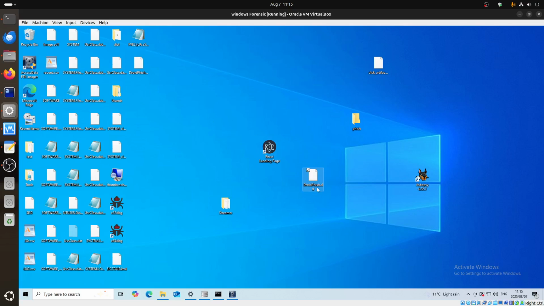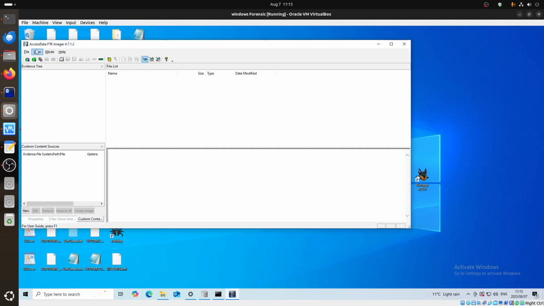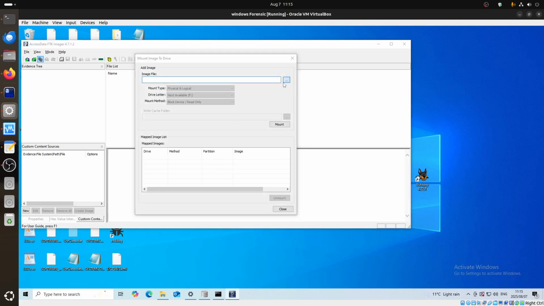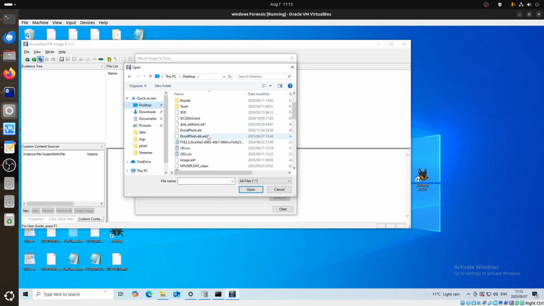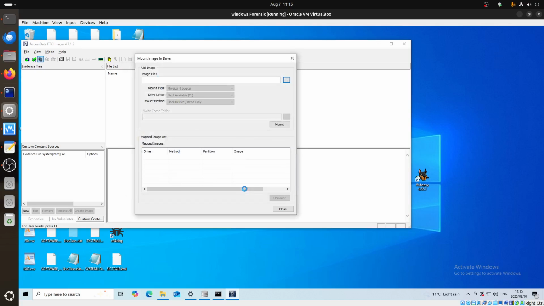So I copied it also to my computer, because .dd means that if you have access, like FTK Imager, you can do that. So you can just mount a file. So mount that image. It's on the desktop. That's the DroidPhish. I can open it.